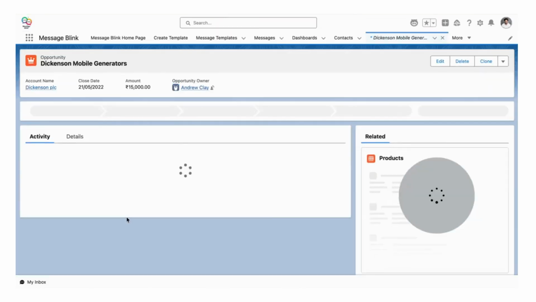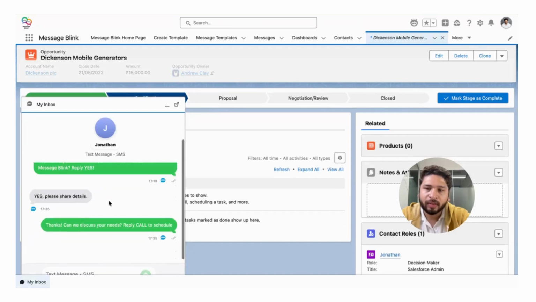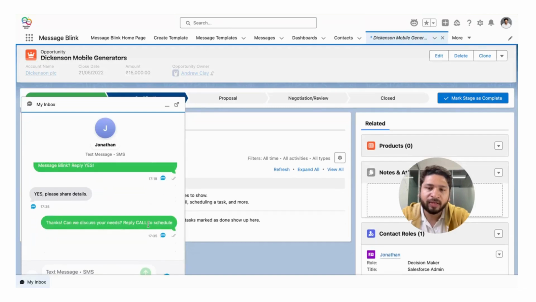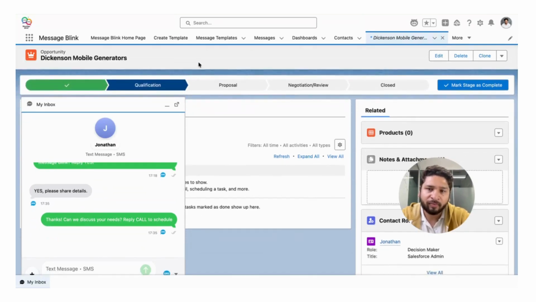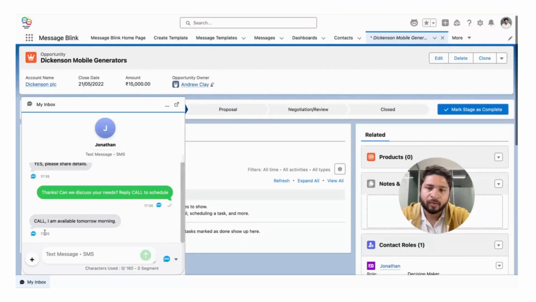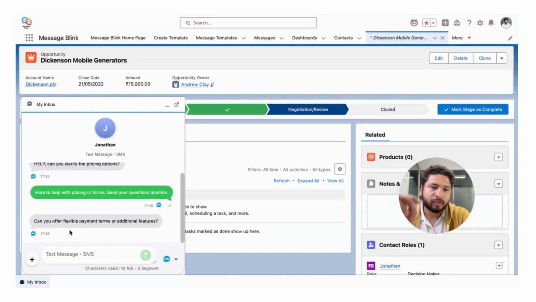I'm just refreshing it, going back. So yes, thanks, we can discuss your needs, please reply call to schedule. So again, I receive a response back from the customer: call, I'm available tomorrow morning. So this is the SMS I received from the customer. Can you offer flexible payment terms and additional features?